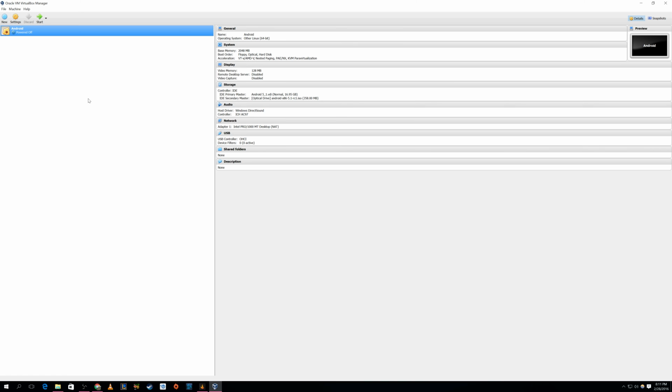There are two things you're going to have to download before starting. One is the ISO for Android, and the other is VirtualBox. I'm going to include links to those in the description. If you don't have them, pause the video, go download them, install VirtualBox, and put the ISO where you can find it.